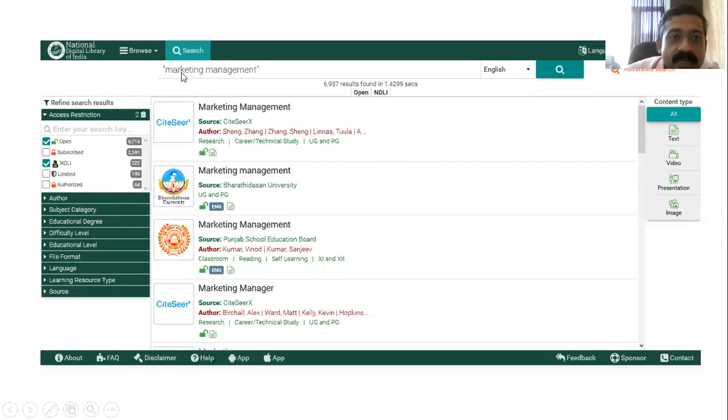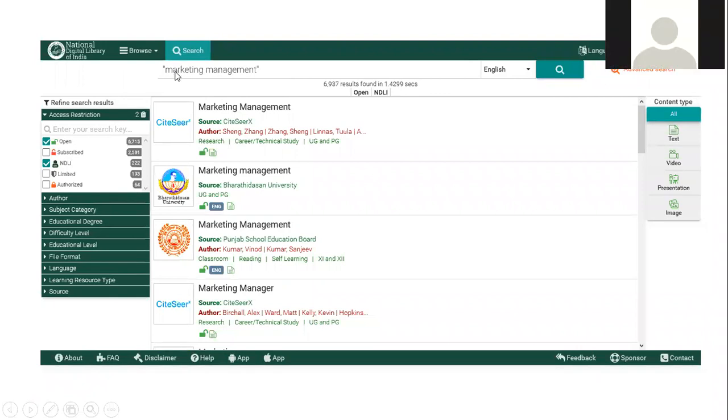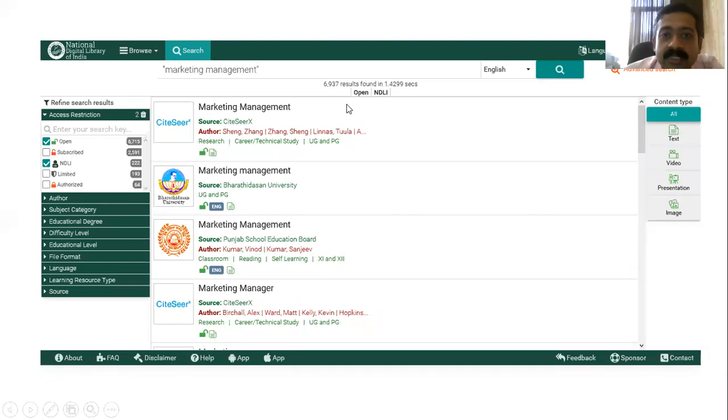For this, can you see here marketing management with inverted commas? Okay, double quotes. Can you see here? Anyone, please? Yes, sir. You see the inverted double quotes are there, right? Yes, sir. So if you write the keyword with inverted commas, you can see that now the marketing management resources have again changed from 3 lakh to 6,937. Now we already clicked Open and NDL. Always click the Open and NDL.